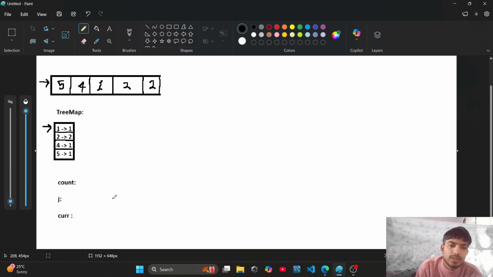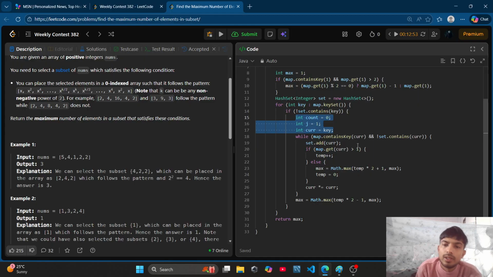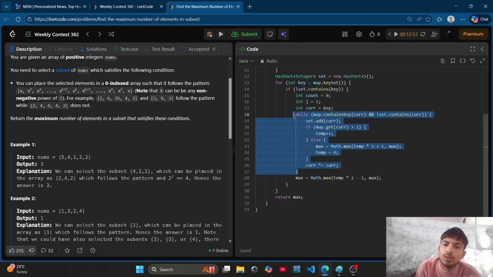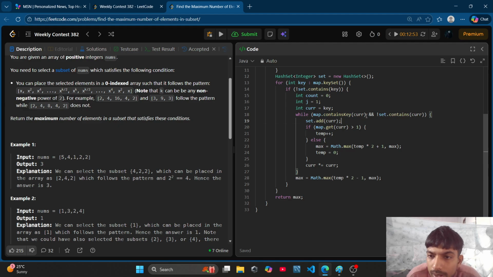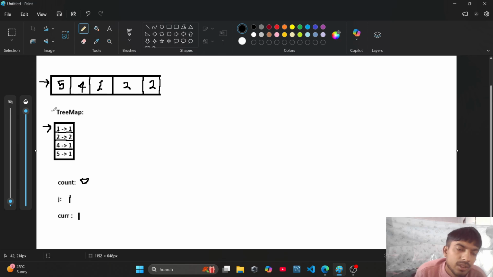Initially the count value is 0, I initialize j with 0, and the current value is key. Key is 1 now, so that's why I initialize the current value with 1. In the next line I have applied a while loop. The condition for the while loop is whether the map contains the current element or not. Our current element is 1, and it is already present in the map, so it satisfies the condition.